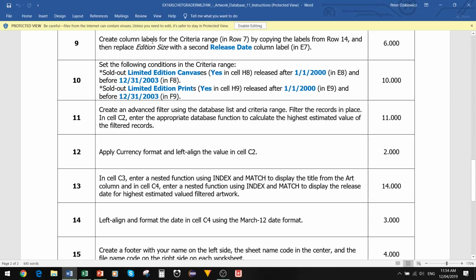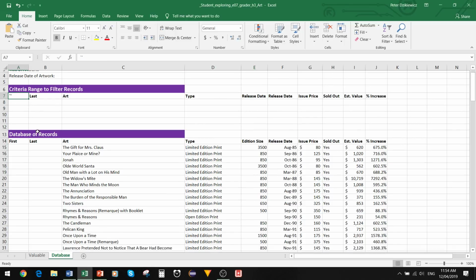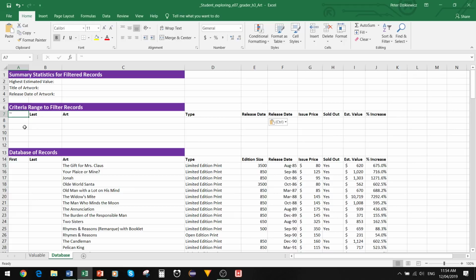We also have to replace the edition size with the release date in E7. So this edition size we're replacing with the second release date. So you should have, oh, I don't know what happened here, but let's copy this again.